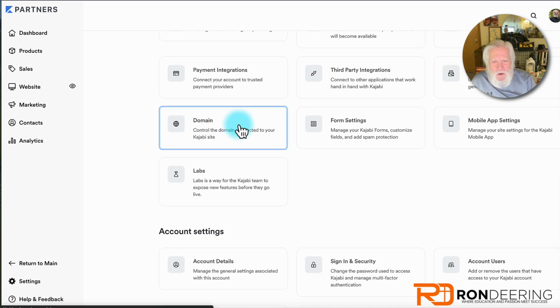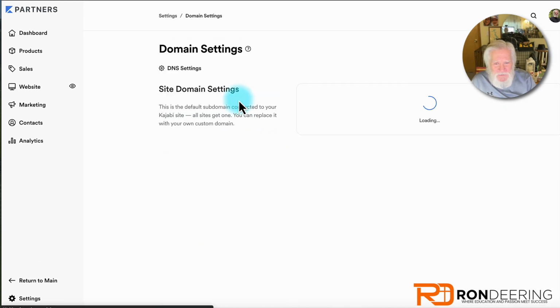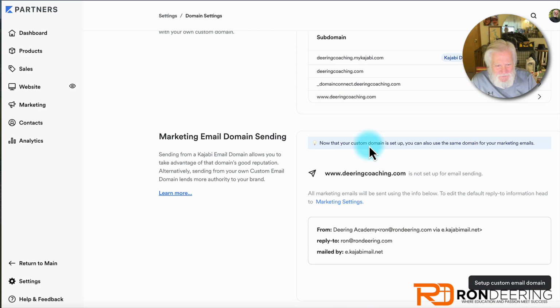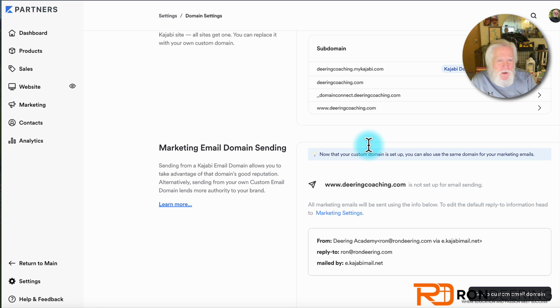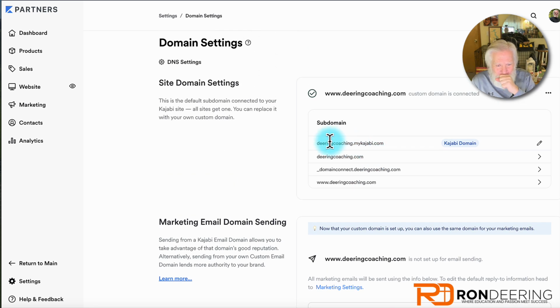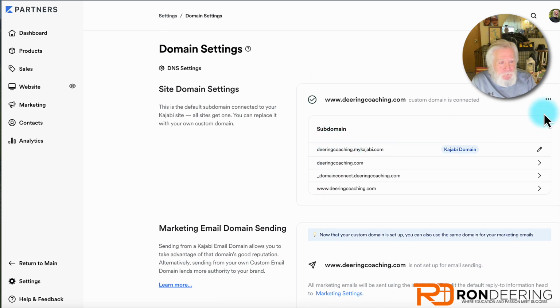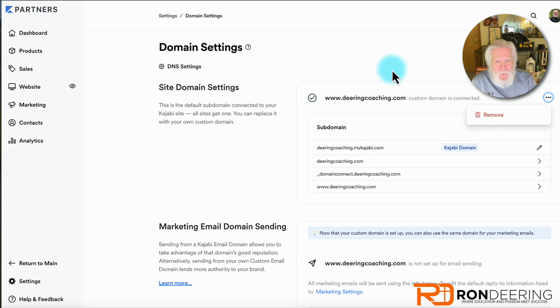Domain, this is where you will connect your domain. And the nice thing, depending on the subscription you have with Kajabi, will depend on whether you have one domain or multiple domains or multiple sites and so forth. Right here, I've taken Deering Coaching, and it's connected. So it is all connected and set up and ready to go. It's very, very easy to set up. And if I want to remove it, I can remove it and set up another one.